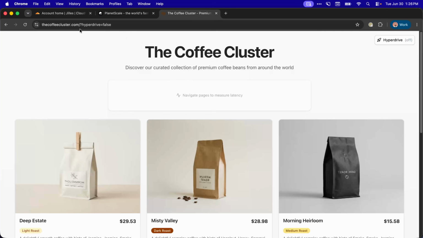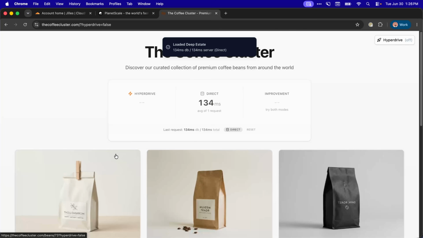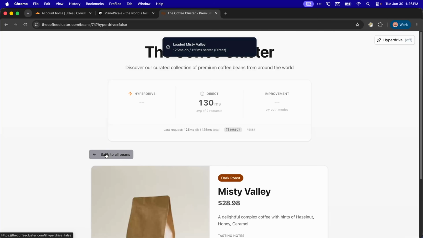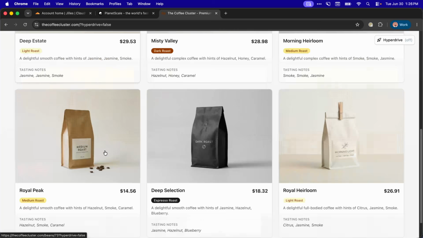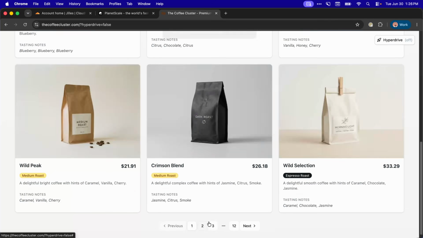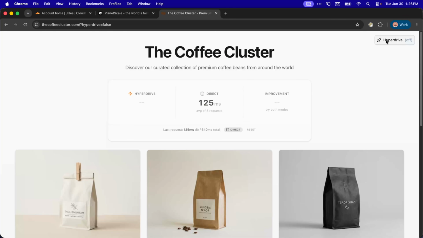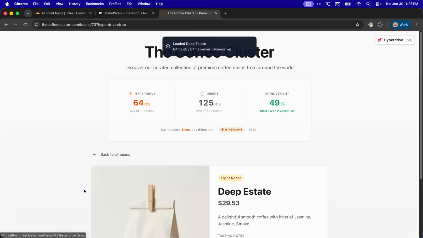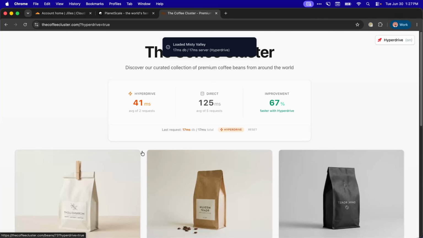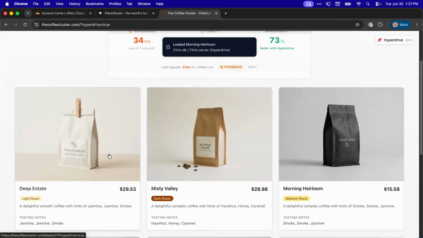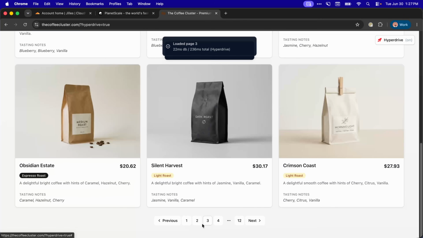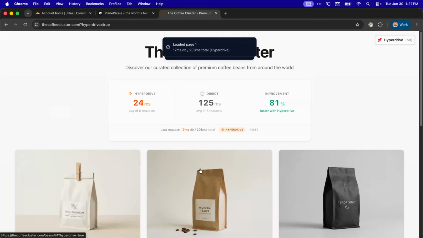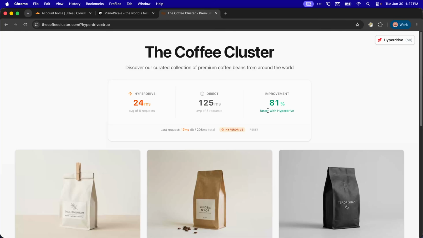Here I'm going to coffeecluster.com with Hyperdrive off. If I navigate through a couple of coffee beans here, you can see it takes about 126 milliseconds for 3 requests. If I browse, this is already pretty fast. But now what happens if I turn Hyperdrive on? Now if I click on the coffees, okay, 64, 17, here we go. Now it goes quicker because the cache is warmed up. So now we can actually see the app being much faster, 80% faster.